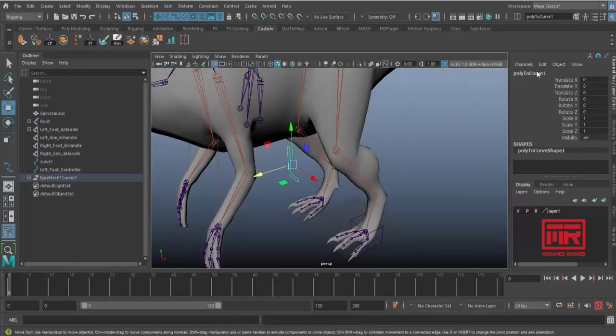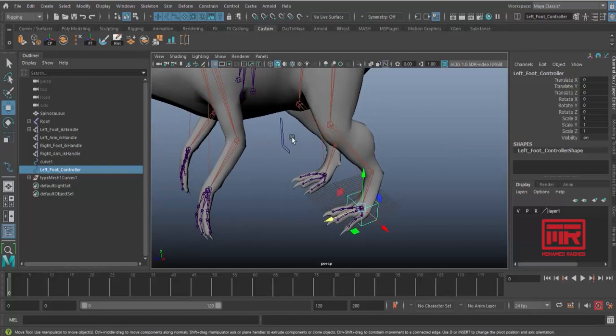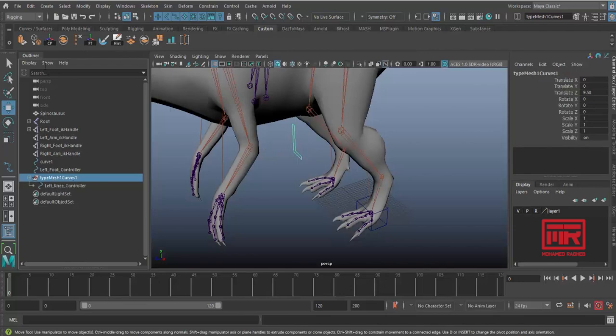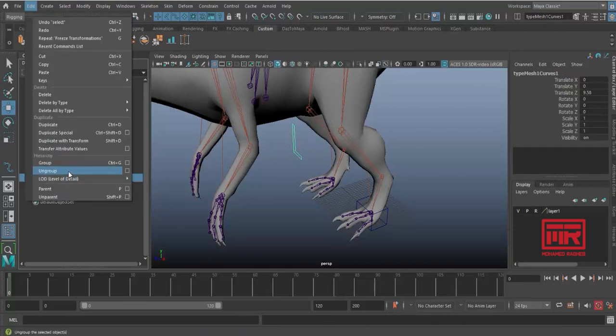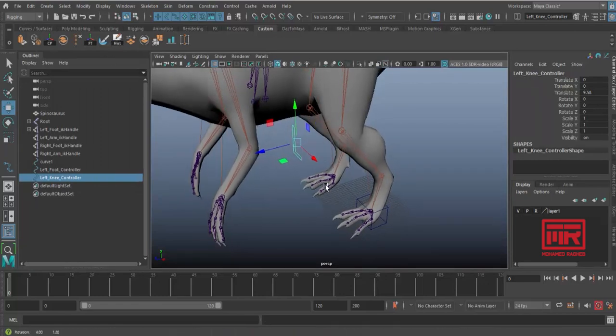Now freeze transformation, left knee controller, Control C because I didn't name it. Oh, left foot controller. Oh, great! I already named it. So this guy. Okay, we don't want this entire group for sure. So I will select the group from edit and ungroup it. So now delete history. Everything is clear.